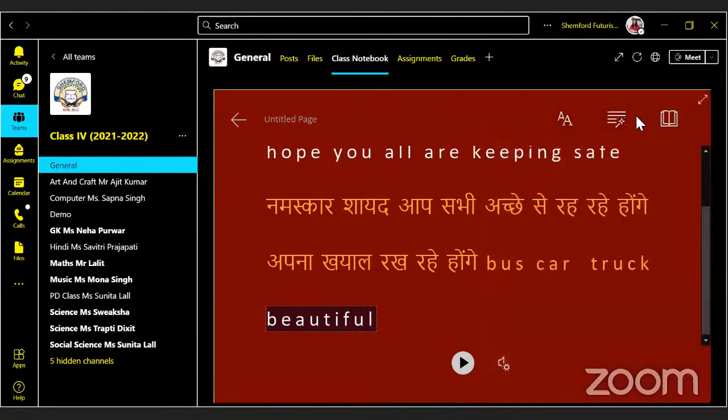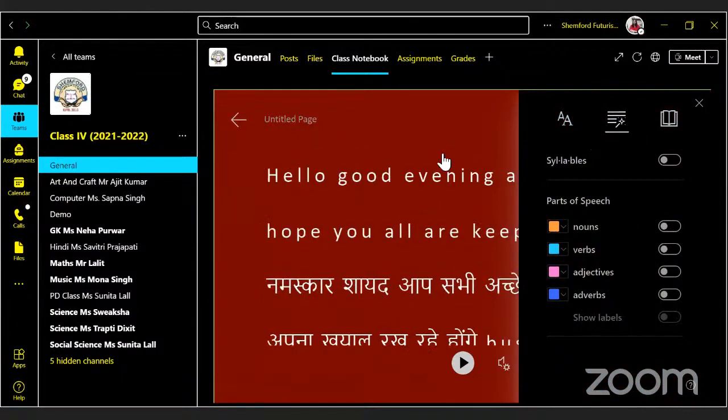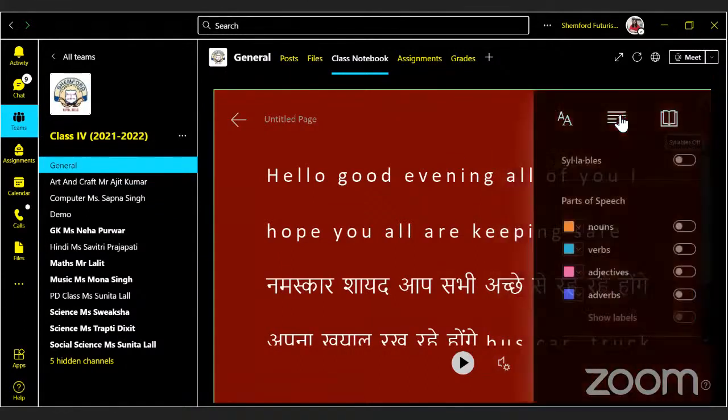So this was one option. Now there is a magic wand over here. Okay. Grammar options, right? Now look here. There are different words. I am an English teacher, and I want to teach my students nouns. I'll ask, okay, select all the nouns from this. And then when they have selected, I'll click over here on nouns. And then all the nouns will be highlighted.